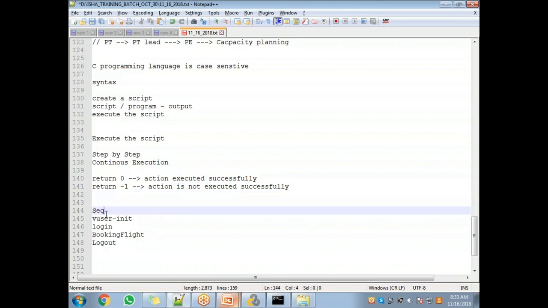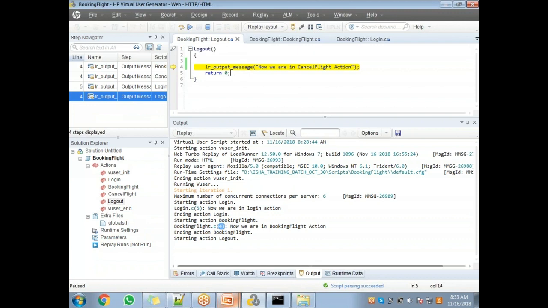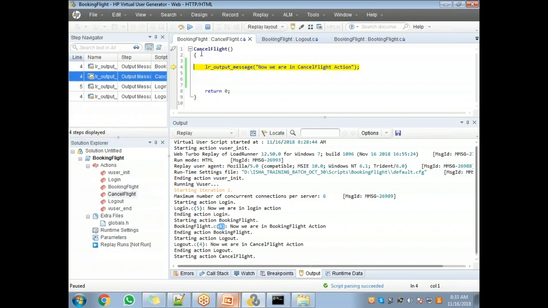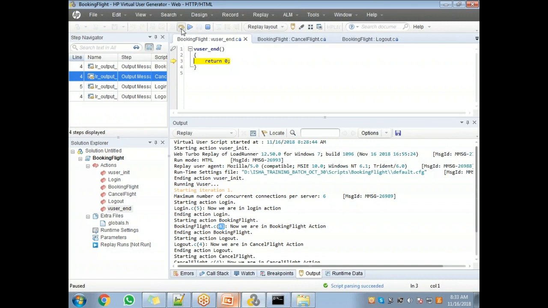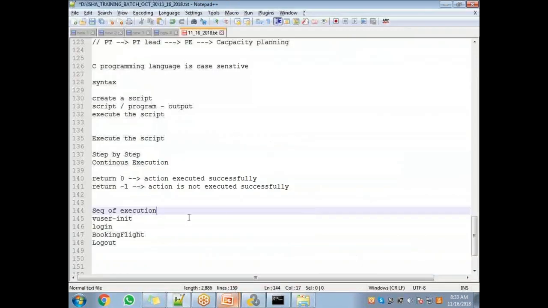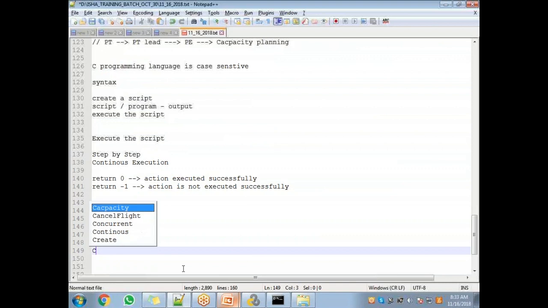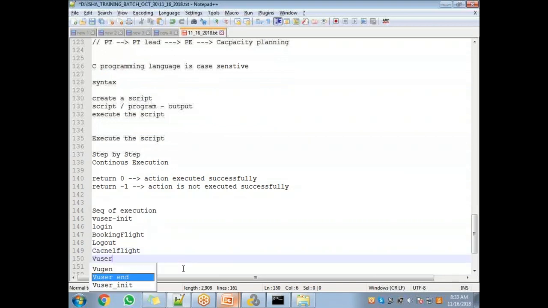Okay, now after logout, let's see what will happen. Will user end be executed or cancel flight? We'll see. Then cancel flight is getting executed, and finally user end. So cancel flight and then user end.